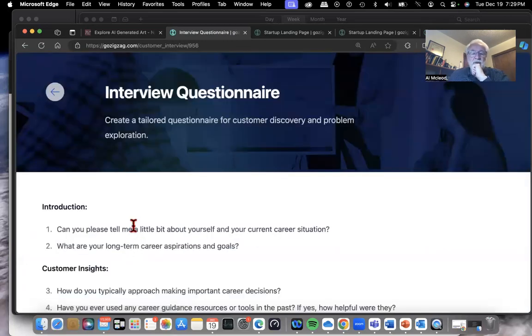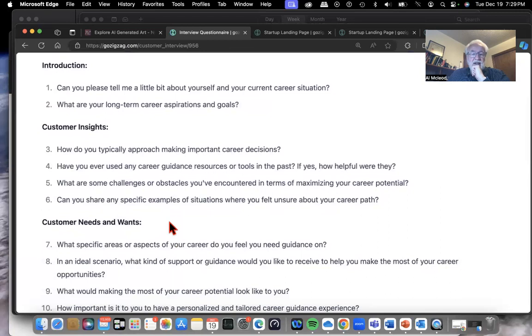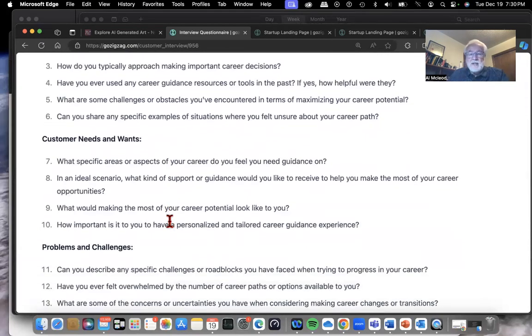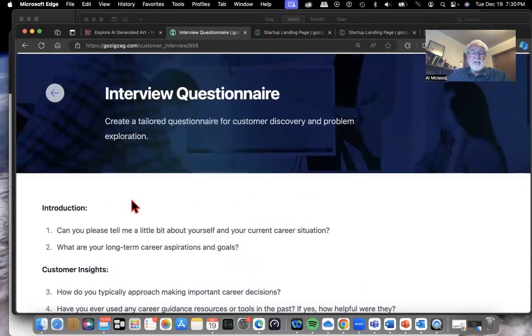And the first one is a set of interview questions for customers. So customer insights, it's asking open-ended questions like how do you typically approach making career decisions, and let them answer those questions by giving you stories and insights. The questions are pretty good usually, and I'd say these ones are actually pretty good. So what specific areas or aspects of your career do you feel you need guidance on? If you ask these questions, you'd probably be okay. But the thing about the AI guidance is it's very much worth going through it all and seeing where the gaps or holes are and trying it out and then experimenting with it and see how it works. So that's the interview questionnaires.